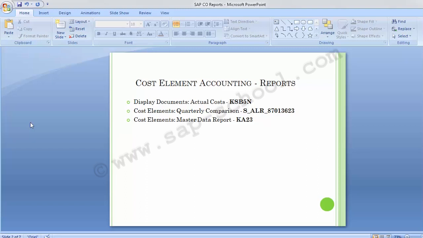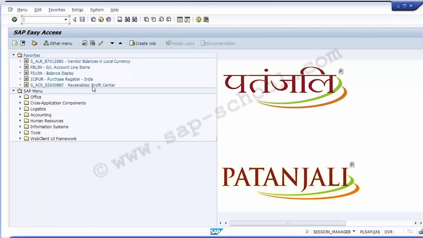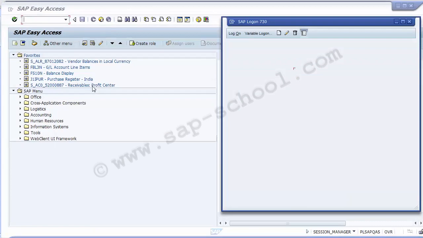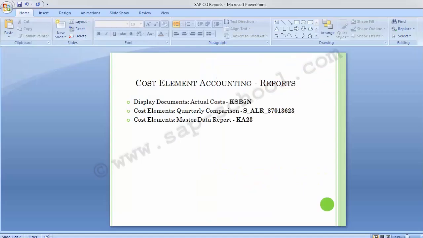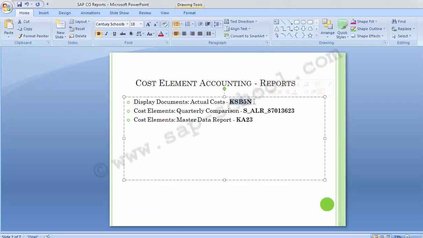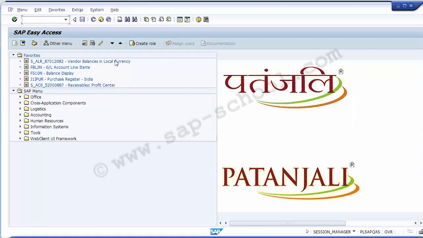So let's move on and explore each of these reports in the SAP screen and see what kind of output and details these reports provide for the various requirements in the business. As we are on the SAP screen, let's move on with the first report in cost element accounting, that is display documents, actual cost. The transaction code for that is KSB5N. So that is what we can execute over here.